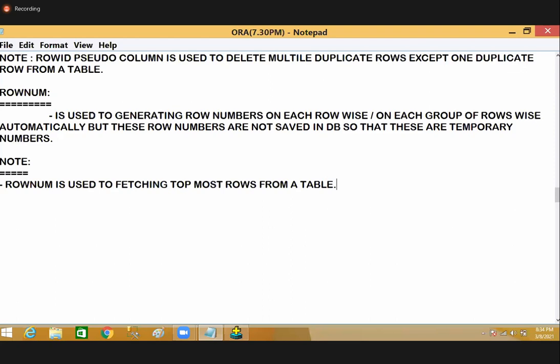So here observe some examples. How to fetch the topmost rows, here are some examples you can see. For example, write a query to fetch top 1 row from EMP table by using rownum column or rownum pseudo column.